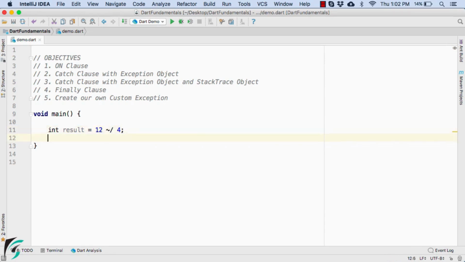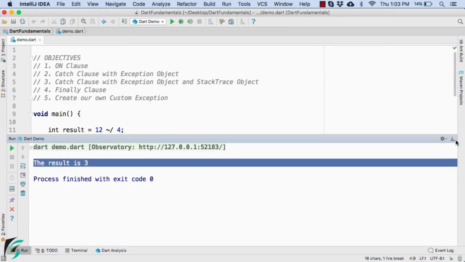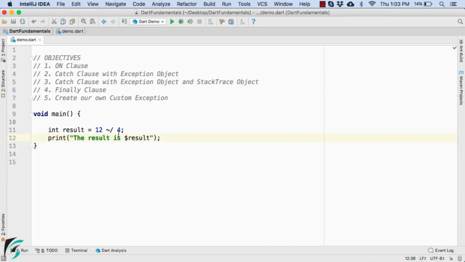And now let us print out the result. Interpolation result. Launch the application. And there we go, the result is 3. So nothing new till now. But now what if I change this 4 to 0? And we all know from the mathematical point of view, any number divided by 0 is undefined or infinity. So let's see how Dart handles such a situation.